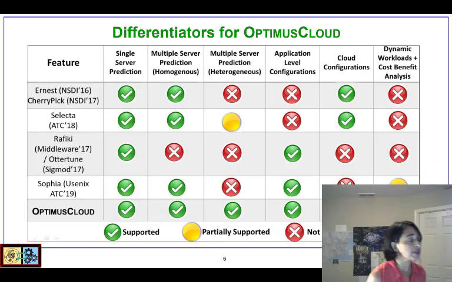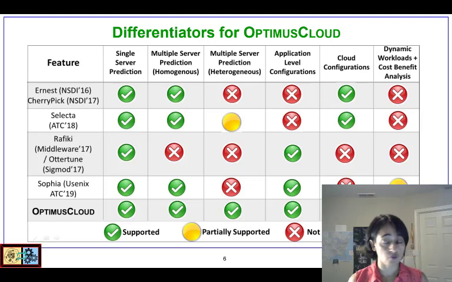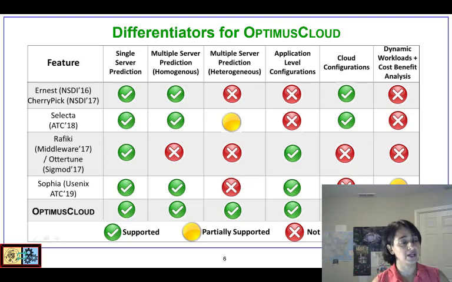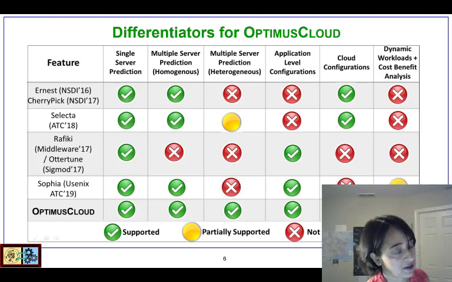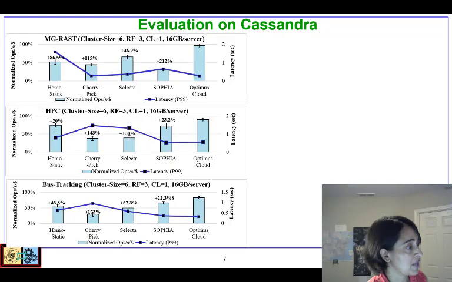So these are the differentiators for OptimusCloud from Ernest, Cherrypick, Selector, Rafiki, and Sophia. These are prior works. And we see that OptimusCloud supports both single server prediction and multiple server prediction, for multiple server prediction, both homogeneous and heterogeneous, and does joint optimization. In addition, it also has this cost-benefit analyzer to handle dynamic workloads.